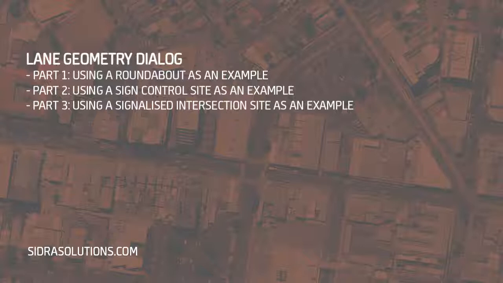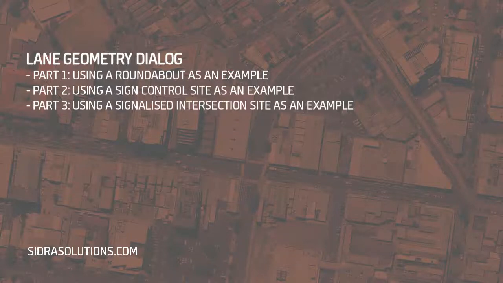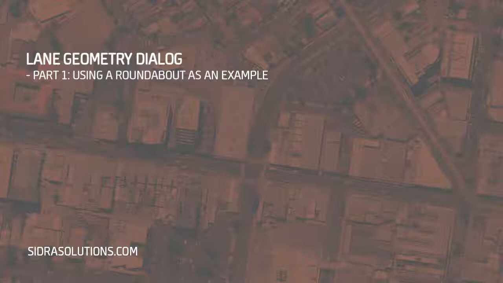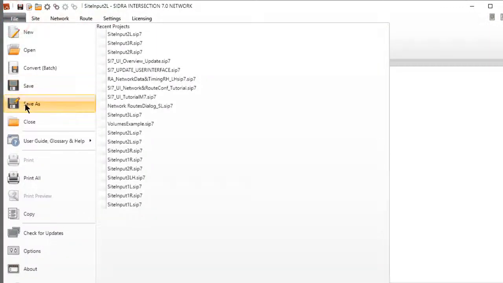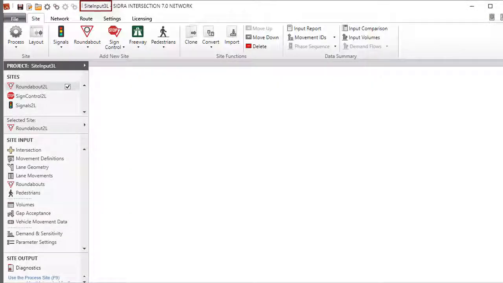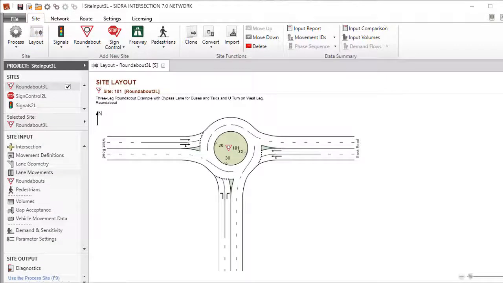For demonstration purposes, we will continue using the Roundabout Site modified in the Intersection and Movement Definitions video tutorials. Open the project Site Input 2L and save it as Site Input 3L. Select the Roundabout site in the project pane. Rename the site as Roundabout 3L and then save the project. Click the Layout command in the ribbon to view the picture of the 3-leg roundabout.